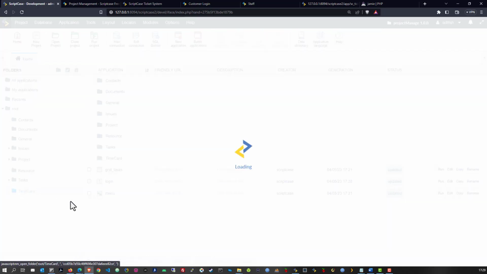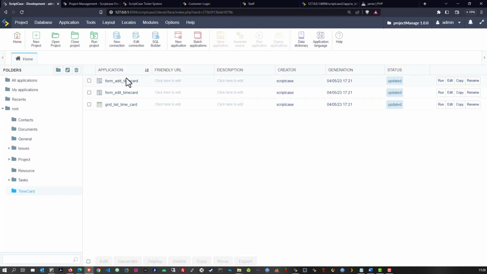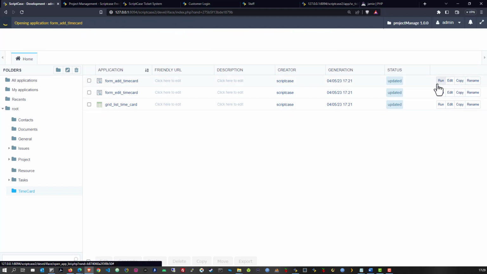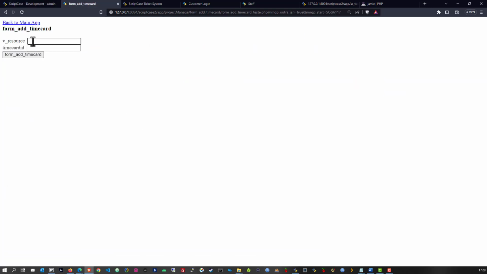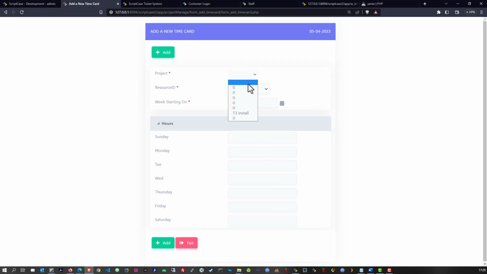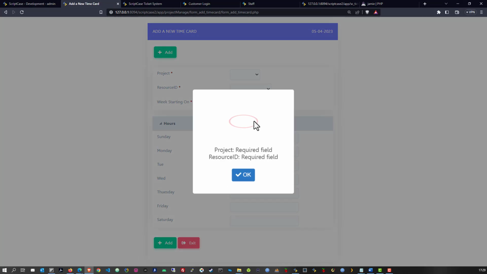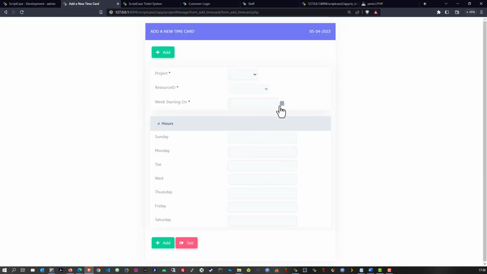So we have here the time cards folder. Here you will see how to add a time card, how to edit a time card. And remember, if I run this time card, we saw it there for a moment, we will be requested some resources, some ID. So let me just add 1 and 1 in there for the time being. And we would then need to add the project, the resource ID, when it was starting, and then indicate the hours that were worked on each of those days.